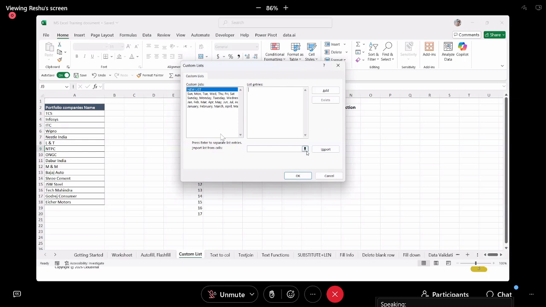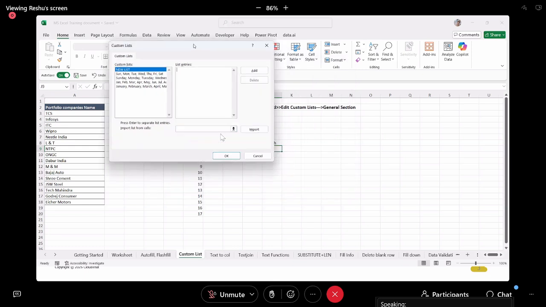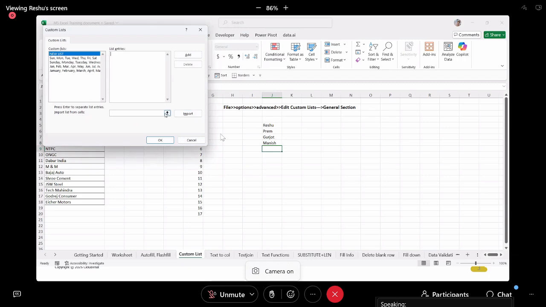Now I want to import the list. I can also add the bit percent list by writing byte percent. I can also import the list. Let's do that once. Add 8 bit. Now I want to import this list.